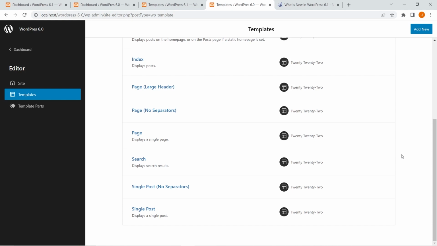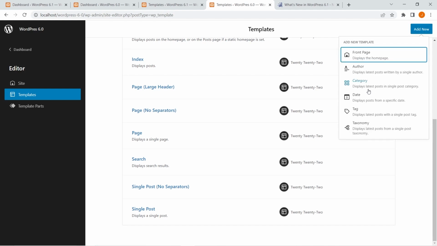Now another change that is very related to the change that we have just discussed is the ability to create templates for a specific item. For example, you just want to create a separate page for a category. Now this feature was missing in WordPress 6.0 and now it has been added to WordPress 6.1. So let's just say I want to create a template for a category right over here. For example, I have a category 1. Does it allow me to create a template for this specific category?